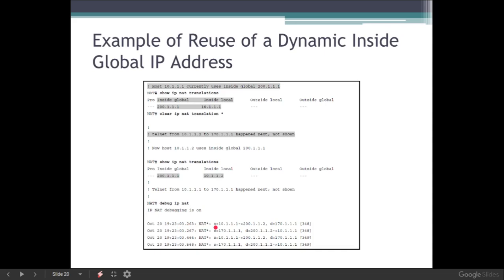The S here means the source. So the source IP is 10.1.1.1. And the arrow here tells us the mapping. It is being mapped to 200.1.1.2. The actual destination that the packet is going to on the outside is 170.1.1.1. I believe this is the sequence number of the packets.